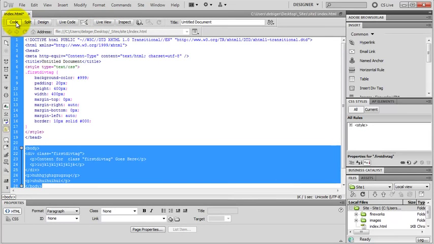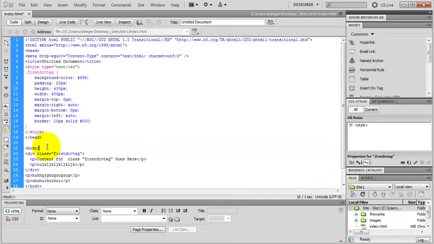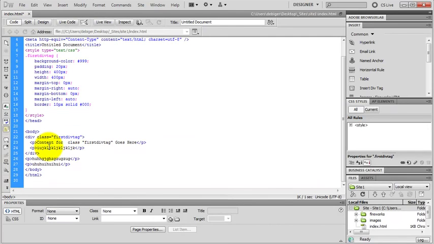And let's take a look at the code. Here's my body start tag. And as I mentioned earlier, everything that is visible inside of your browser for your page will be inside of your body tags. After my body start tag, there is my div start tag. That's how I inserted it.